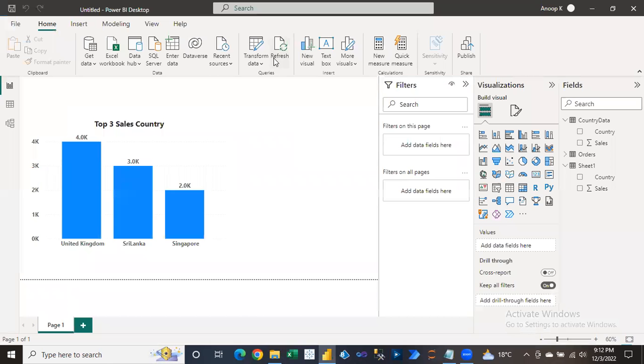Now, once you click on refresh over here, all the data sets are going to refresh, and it will take a little time as per your data sets, right? But did I make any changes to my country data or order data? No. Correct? In which data set have I made the changes? For sheet 1 only.